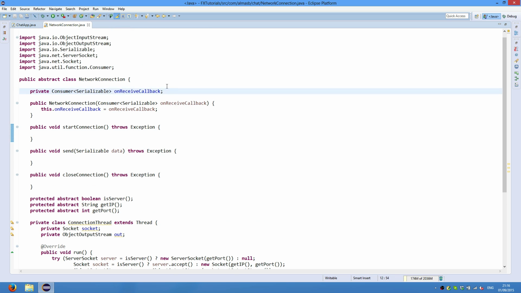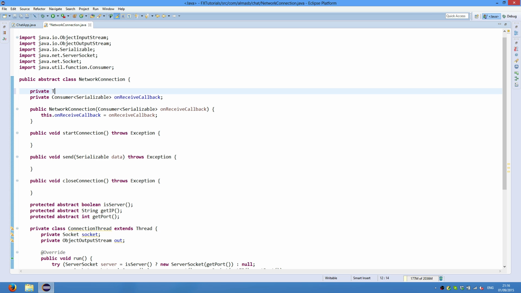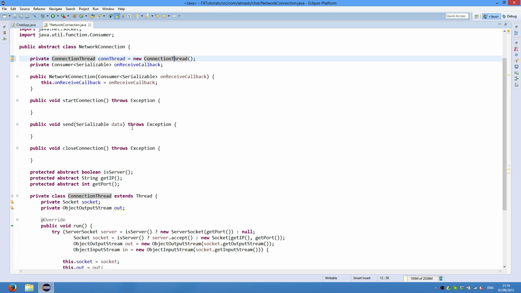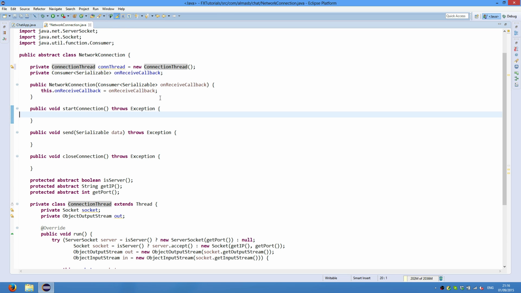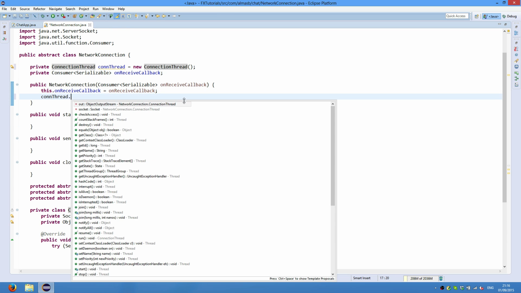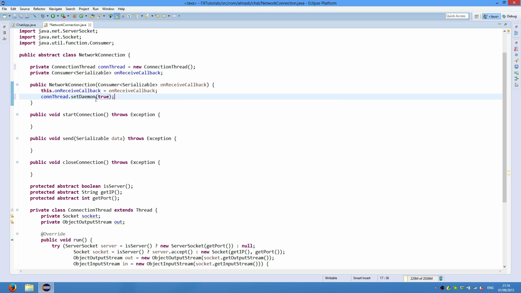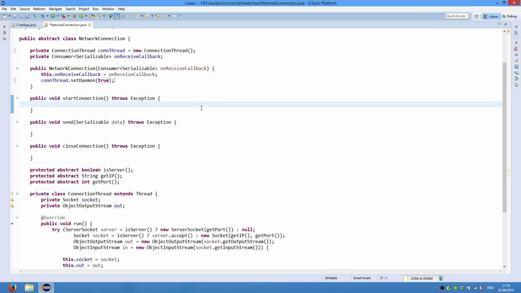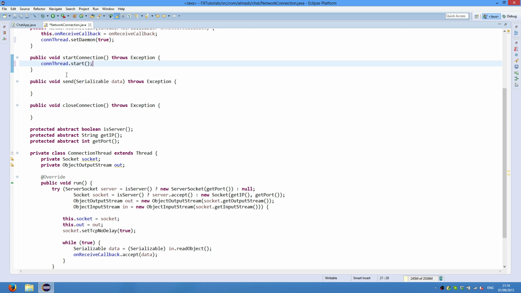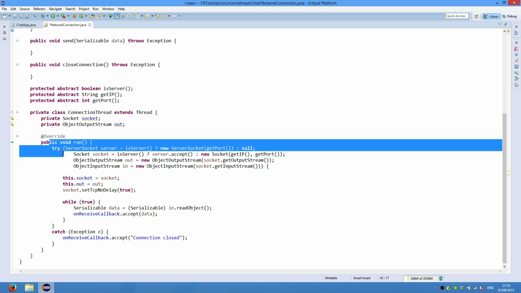Start connection. Oh yeah, we need to create our thread. Connection thread. This just creates an object. It doesn't do anything else. The actual, oh yeah, this is where we set it to daemon thread. So it's not going to block exiting from the JVM. Start connection, we are going to call the start method of the thread, which will spawn a new thread and start executing this on that thread.